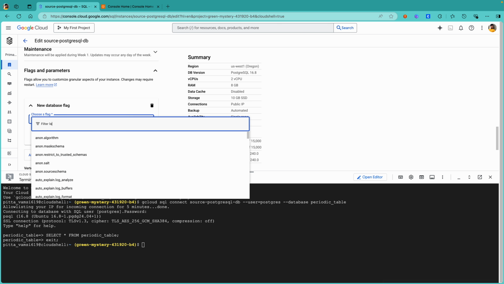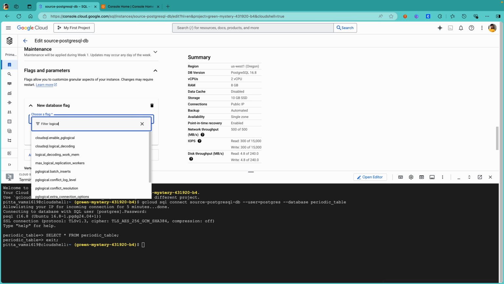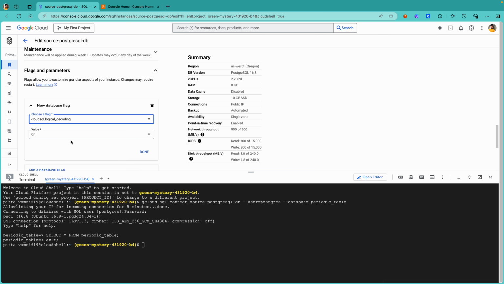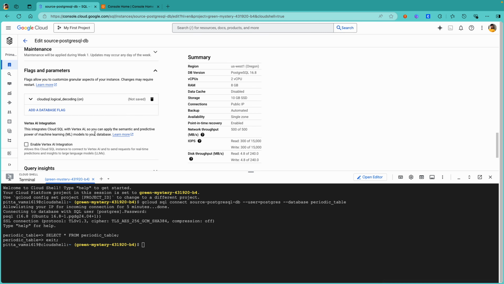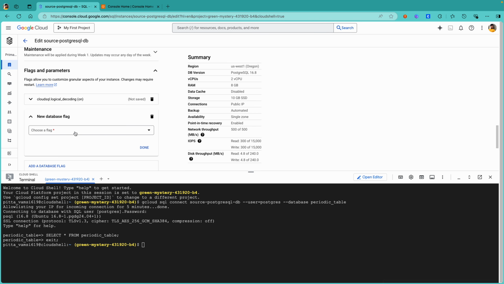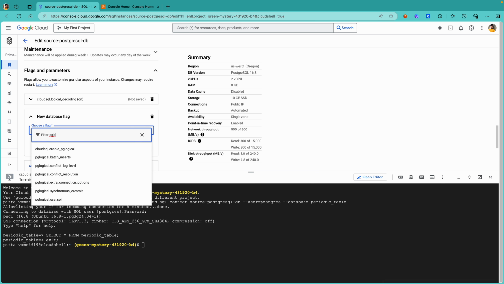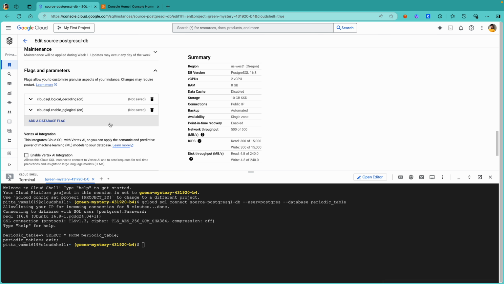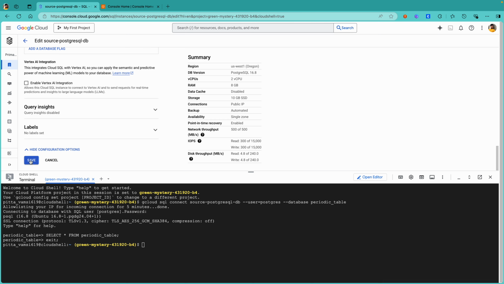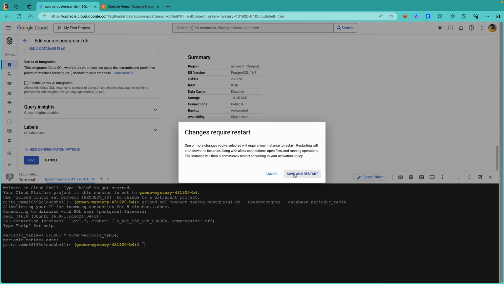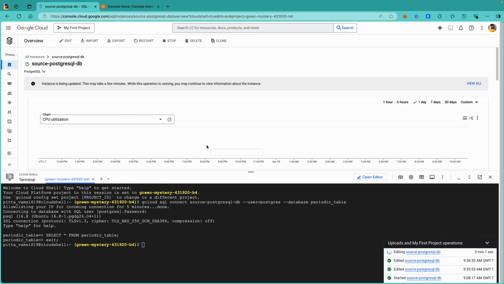First, we have to enable logical replication. Search for logical decoding. Set the flag, add another flag, and search for pglogical. Select enable pglogical. Once you add those two flags, scroll down and click on save. Click on save and restart. While this is happening, let's switch to the AWS console.